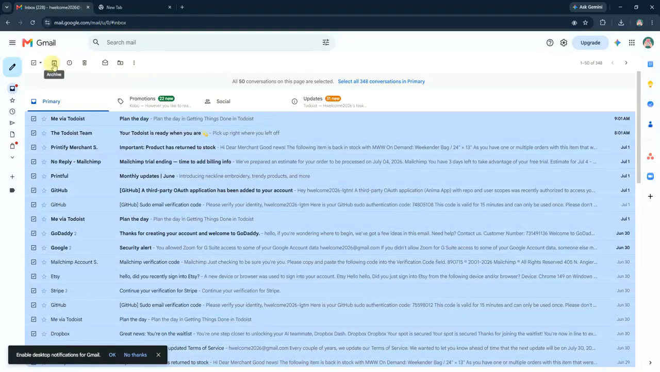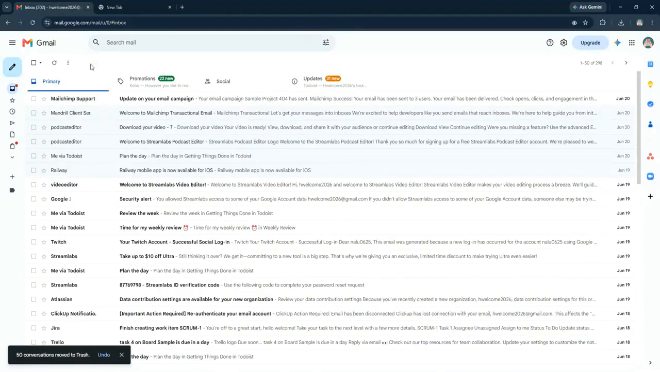Once everything is selected, go to the trash icon at the top of the page and click it. Gmail will ask you to confirm if you want to move all selected emails to the trash. Confirm by clicking OK or Delete in the pop-up window. The emails you selected will now be moved to the trash.